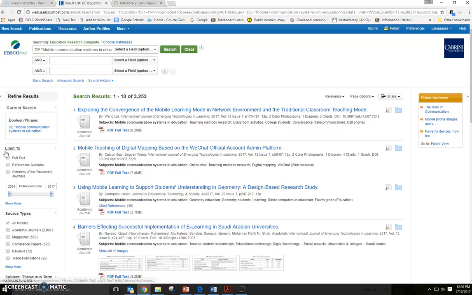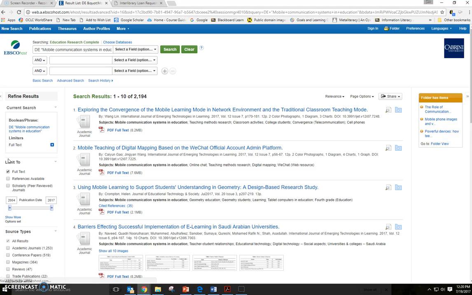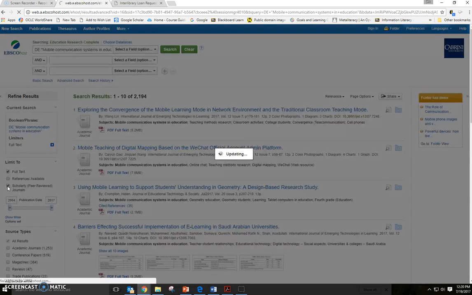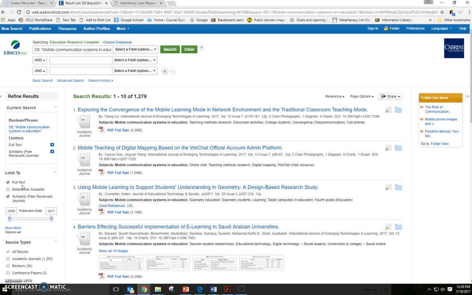Now you notice your limits are gone. So you might go back to full text. You might come to scholarly and peer reviewed. And here we have some more, using it to support geometry, mobile learning mode, and the traditional classroom teaching. So once we found a different subject to use, it opened up our search a lot more.